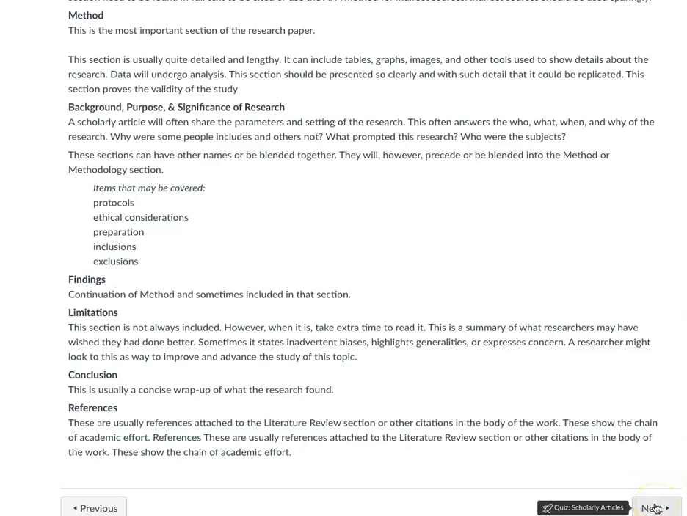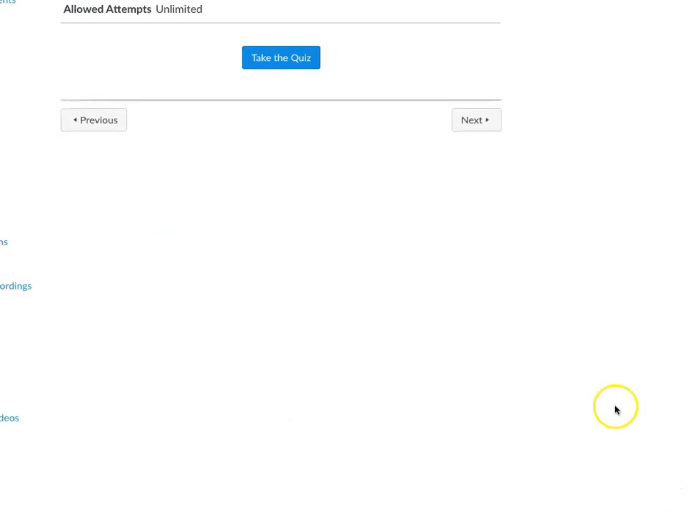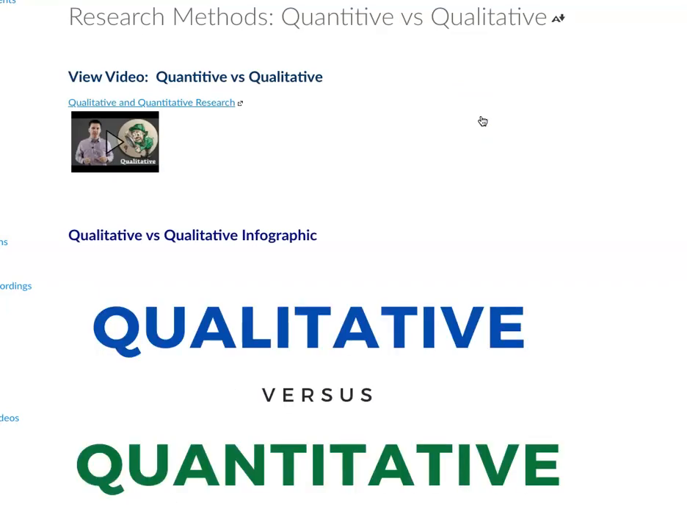because once you see it, you really can't unsee it. So after this module, you're totally going to see it. I have a little quiz for you to make sure that you understand the information and the main points. I also wanted to kind of go over quantitative versus qualitative.